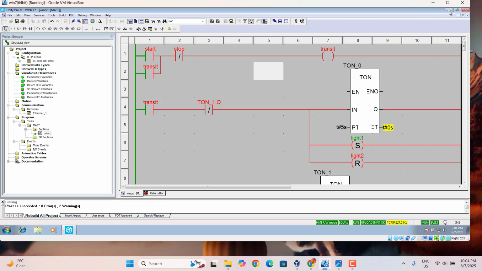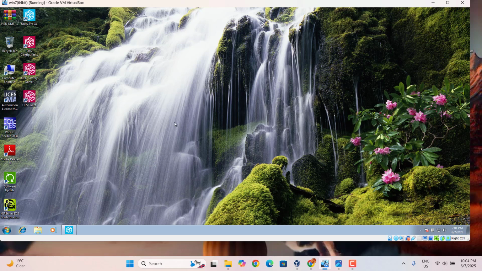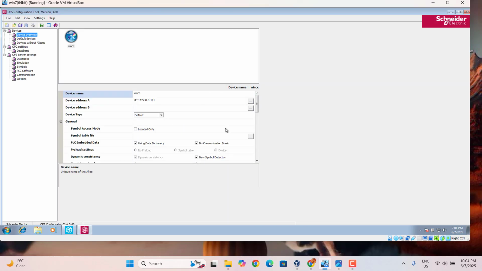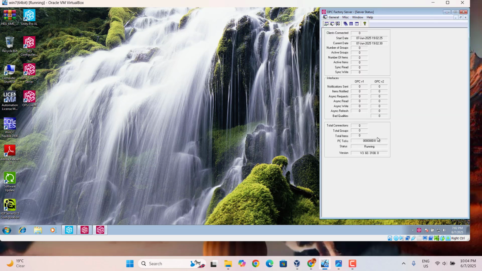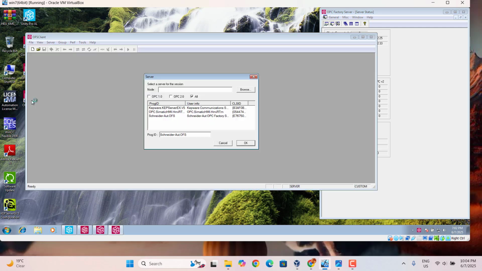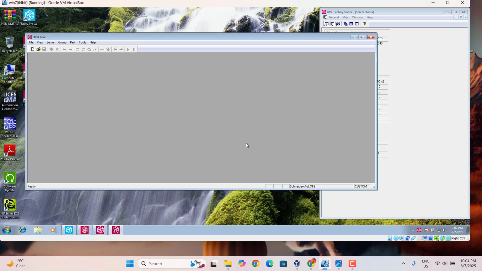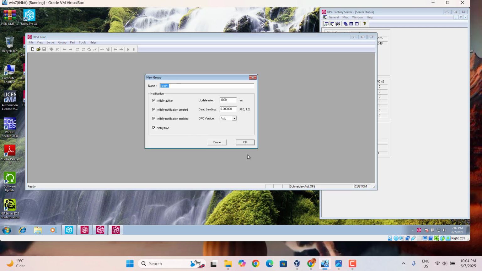Okay, now we open Schneider OPC software OFS. I created this program. Open OPC Factory Server. Here it is running, open the OFS command. Choose Schneider Alt OFS. New one.